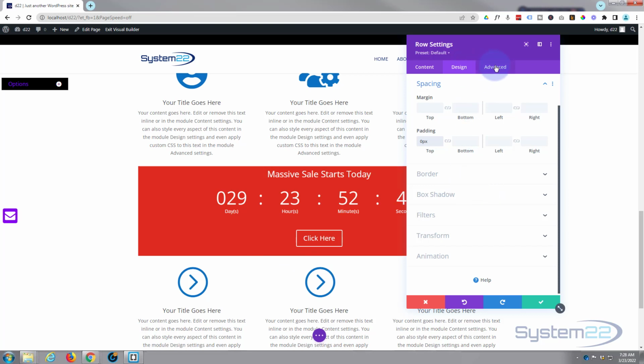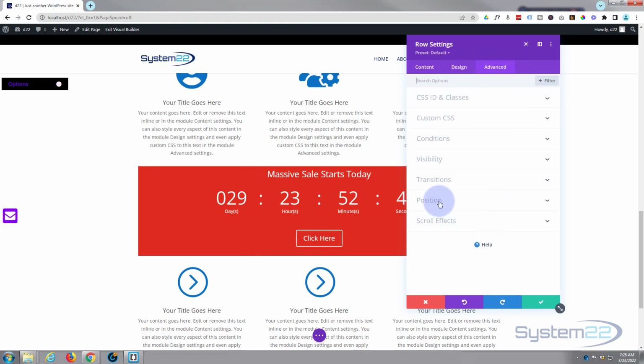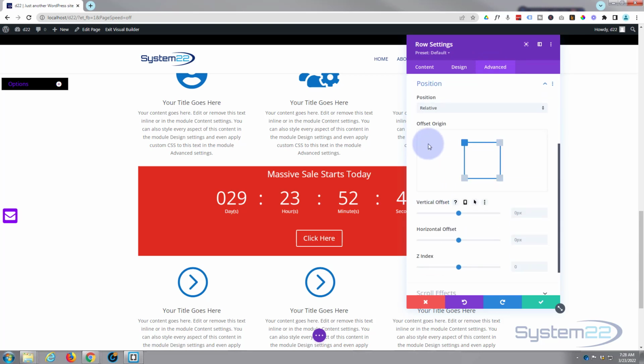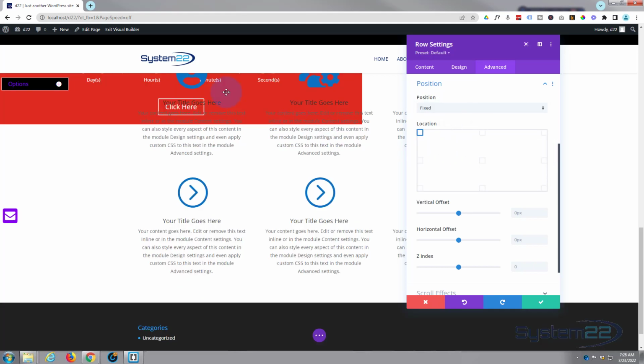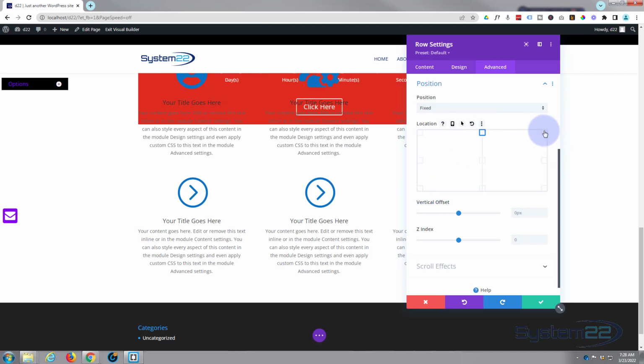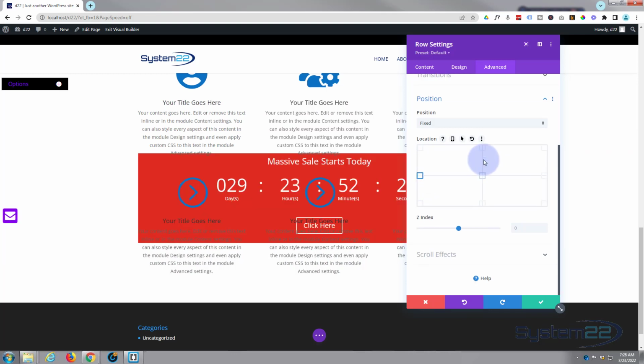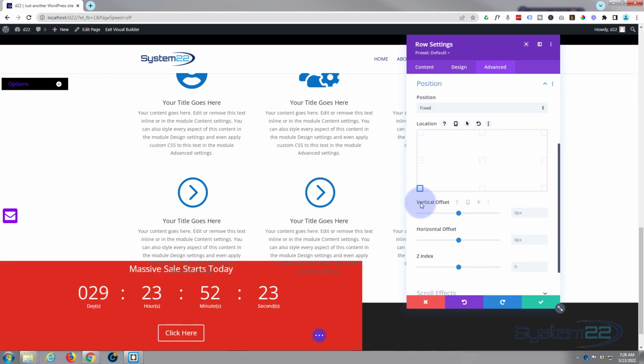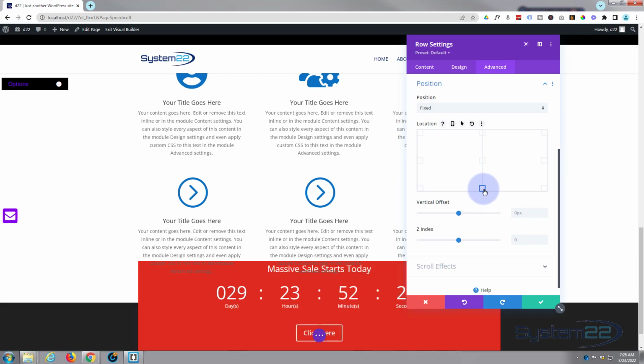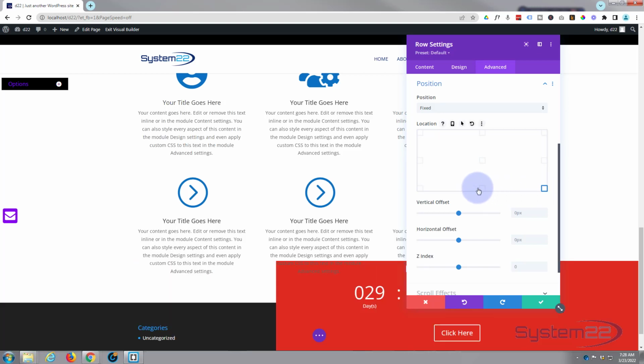So to do that, I need to go over to Advanced and Position. And we're going to change it from Relative to Fixed. And you'll see it when I do this pop up into the top left corner there. There it is up there. Now I want it to be down the bottom in the middle. You can put it center top, center right, middle, smack in the middle, bottom left, middle, which is where I want it, and bottom right.